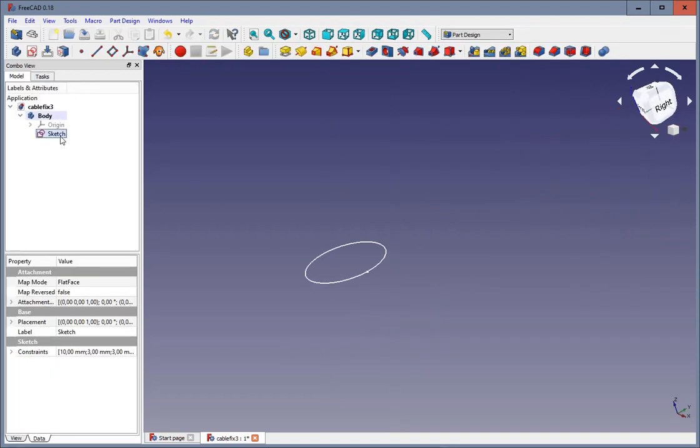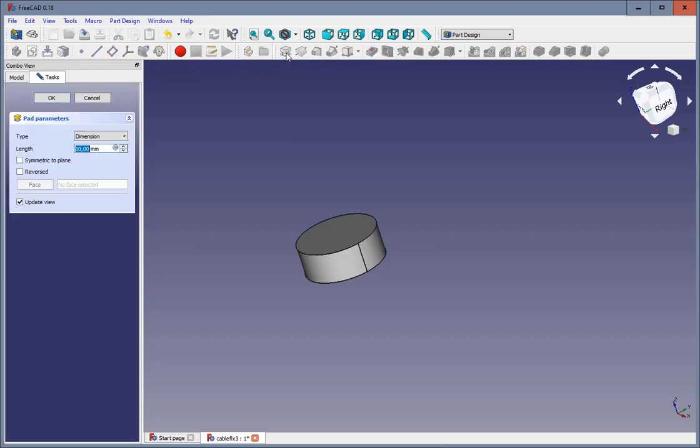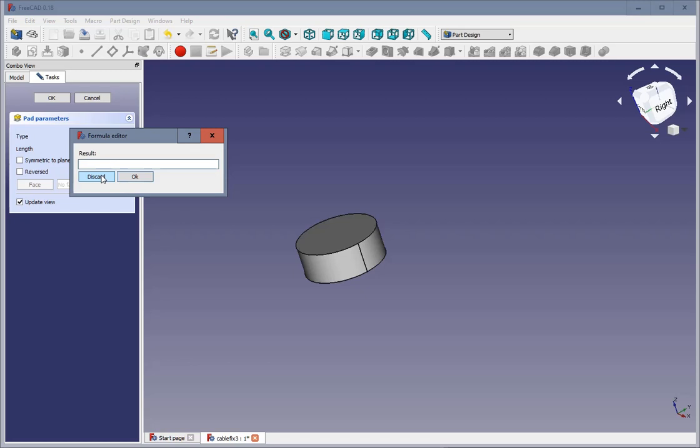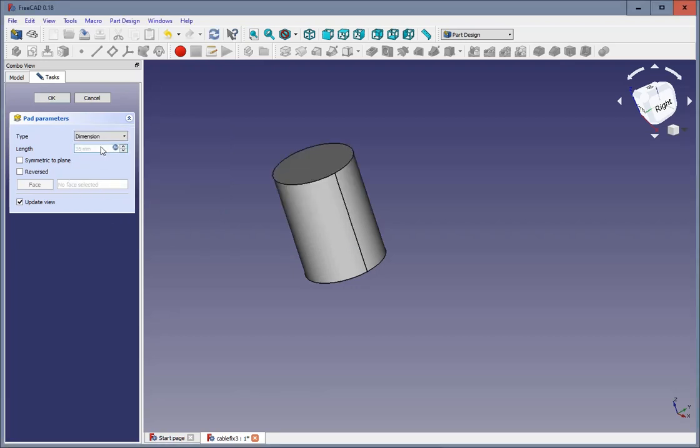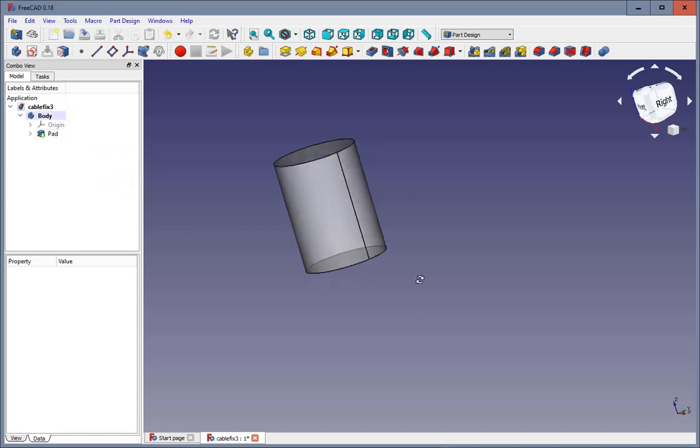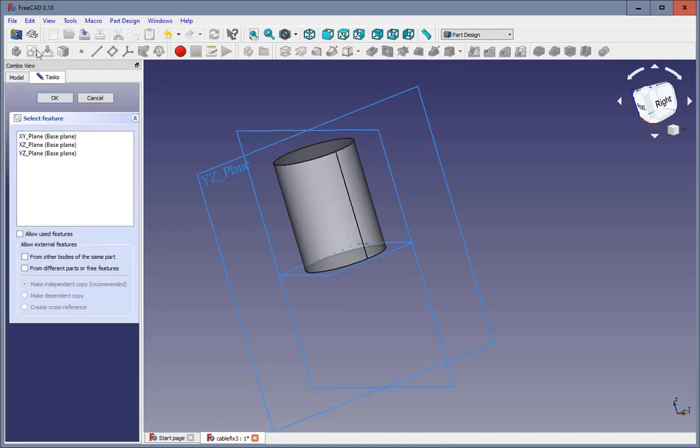We close, and now we can create our first pad, and we give this a height of equal sketch constraints length. Okay. So that is the first piece. Now create a second sketch, and we create this second sketch again on the XY plane.